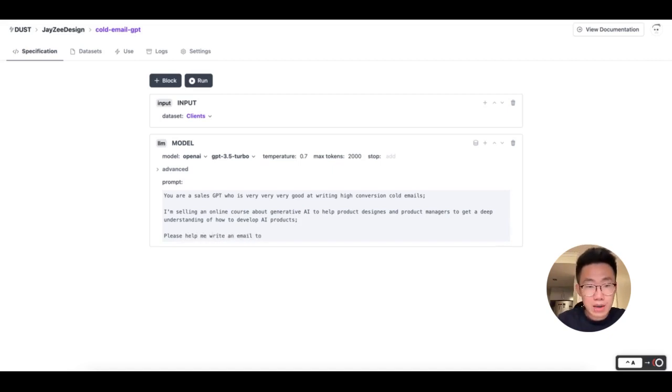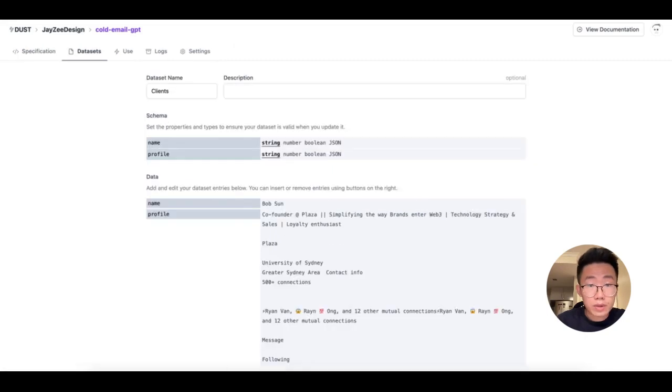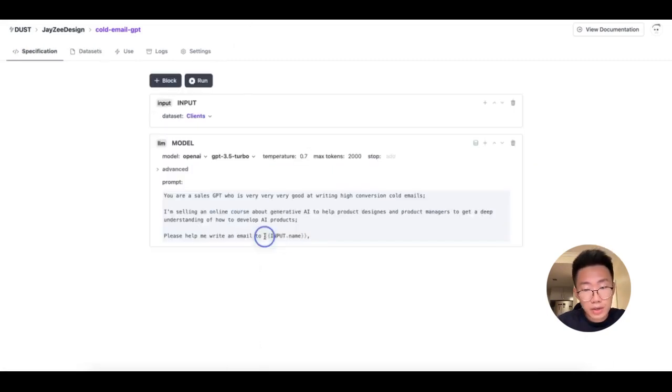Here, I need to insert the name of my clients, which is already saved in this client data set. So I can give a double curly bracket. And in the middle, I will add in input, which is the name of the first field we defined here, and then name. Wait, let me check. Yeah, it's all lowercase. So this is how you can insert the data from the input into here, whose profile is like below. And we're going to do the same thing, input.profile. Okay, here we go.